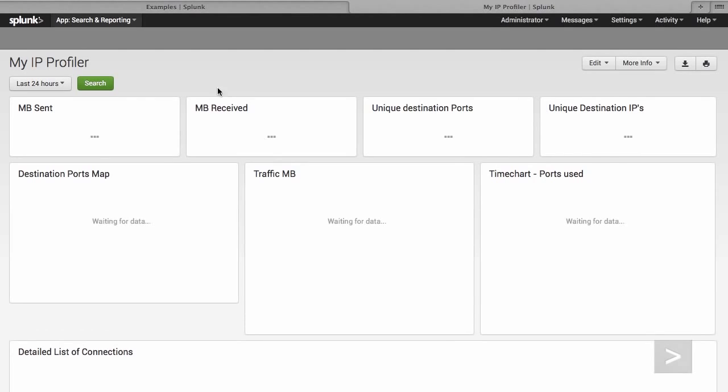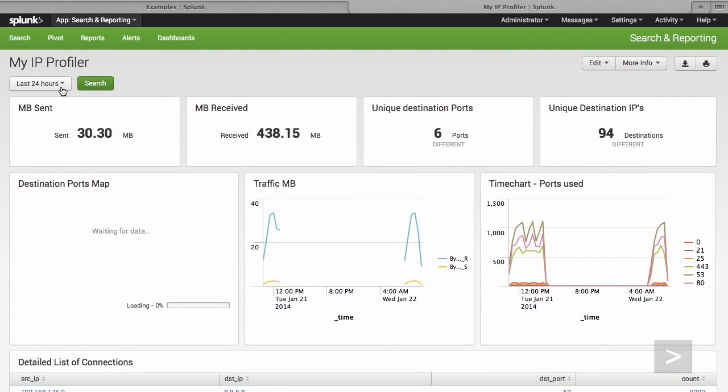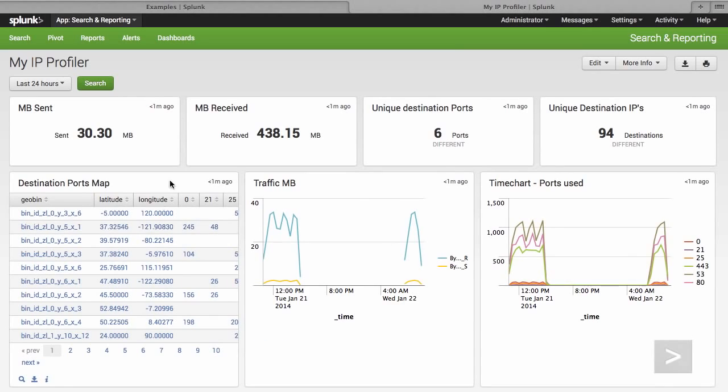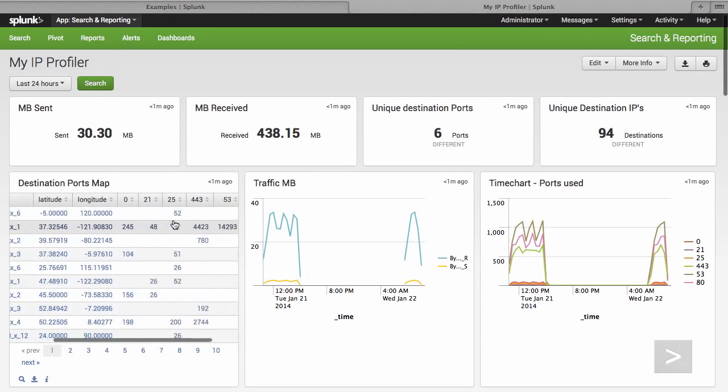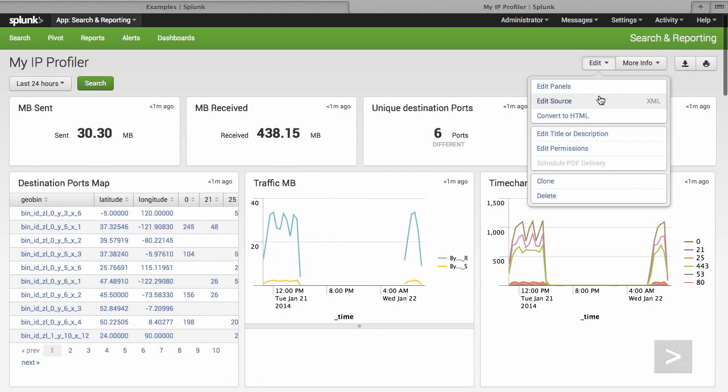Okay. And now you can see the dashboard loads immediately because it was set to auto run, and now the time range is the last 24 hours. So that's already very interesting. What we also want to fix is the destination ports map. So we can see the different geobins with latitude and longitude on the map and different values. So that's even quite easy.